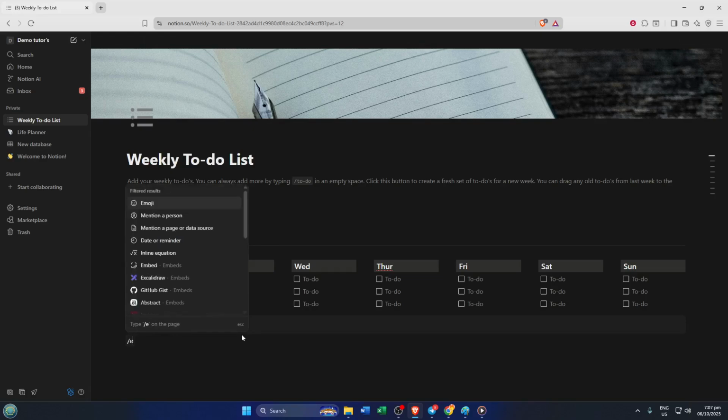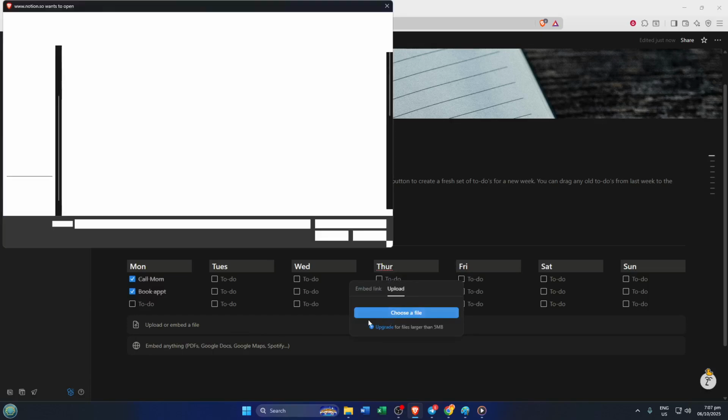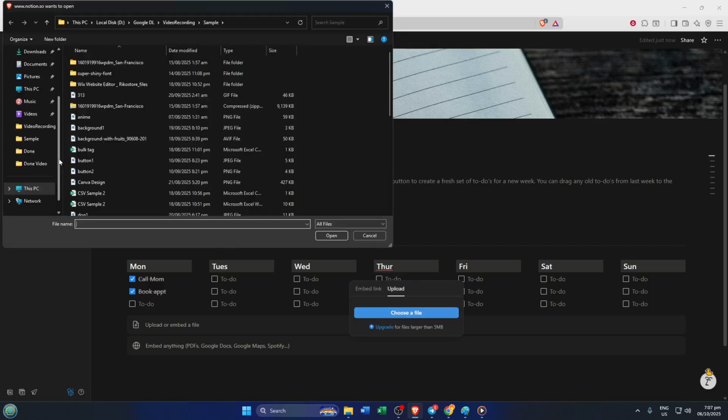What this does is tell Notion you want to add some external content, like a video, a web page, or, in this case, a PDF. Once you select Embed, Notion will prompt you to either paste a link or upload a file. To keep your PDF safely inside your Notion workspace and accessible to anyone sharing the page, choose the Upload option, and then just select your PDF file from your computer.